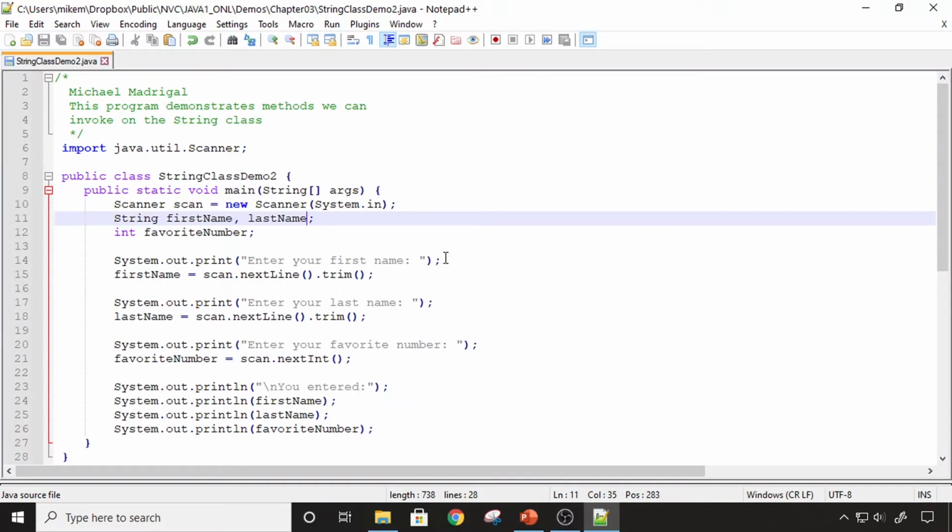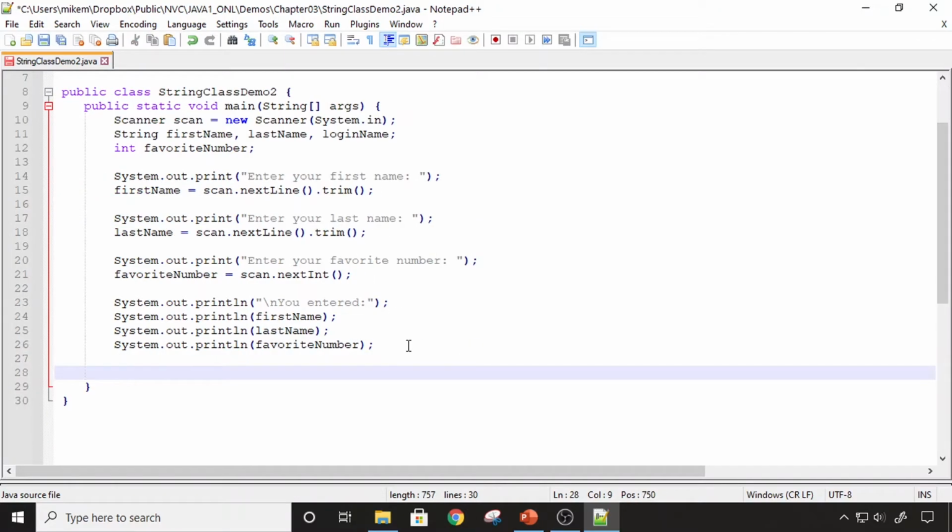Now what I want to do is add to this program. I'm already prompting a user for his first, his last name, and his favorite number, but I want to generate a login name for this user, where the login name will be in all lowercase, and it'll be the first letter of his first name and the first three letters of his last name, followed by his favorite number. So I'm going to create a variable to hold this information, and that variable is going to be login name. So now when I use string methods to generate my login name, I'm going to do this after I print out the information.